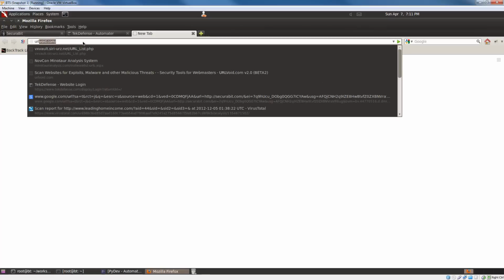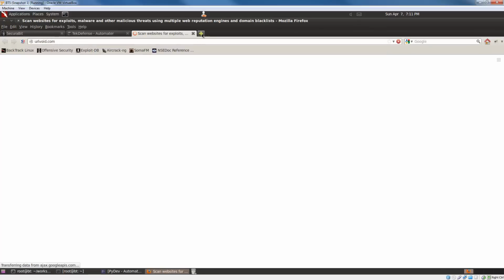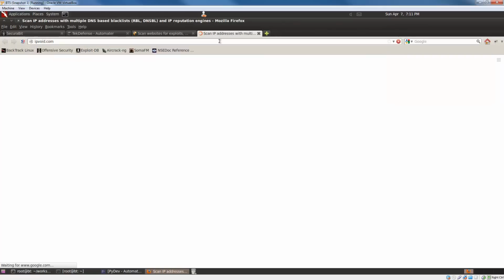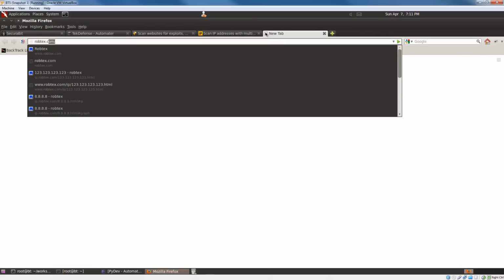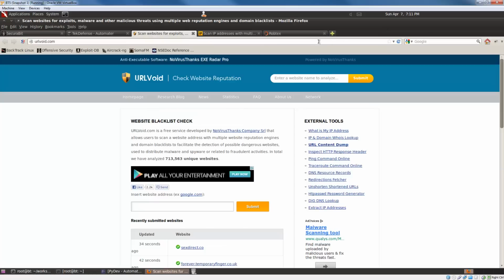So I would go to sites like urlvoid.com, ipvoid.com, robtex.com, and the like, right? There's 5, 6 other ones, and they all give good data, but it's different data on each website. So it's not one website I could go to get everything that I wanted.